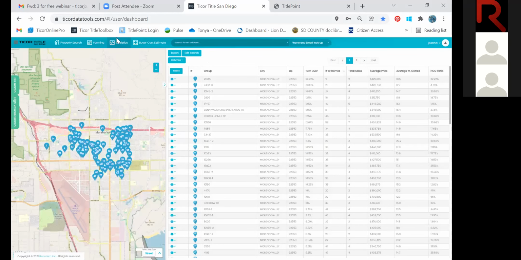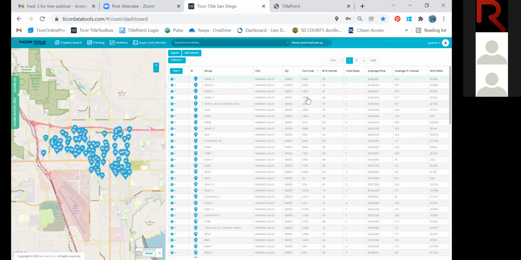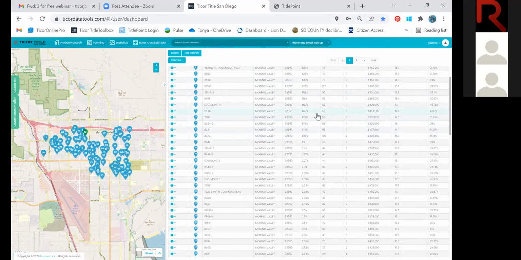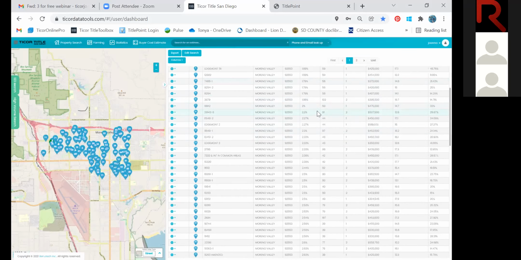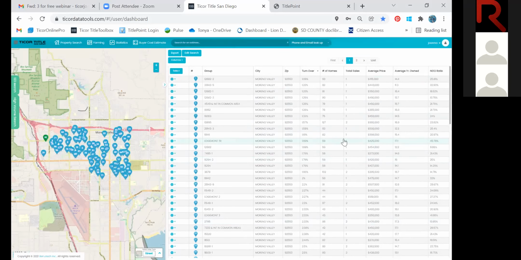It's going to look the same as my statistics search. But if you're not sure where to start, this statistics tab is going to give you a ton of data to get your wheels turning on where you can start generating a farm. So I'm going to again adjust the number of homes because I probably want a bigger farm. I've got some low turnover here in Moreno Valley, though. So let's see. That's another thing to consider.